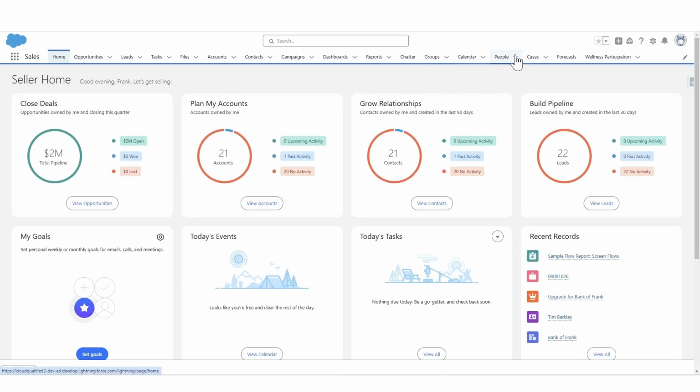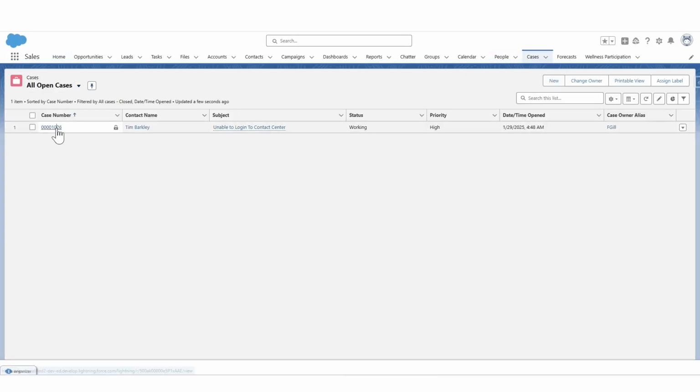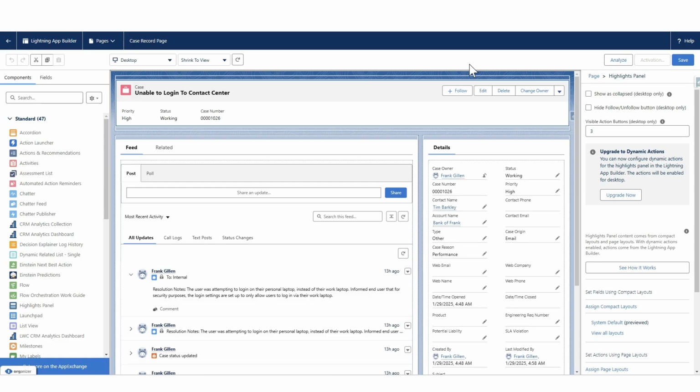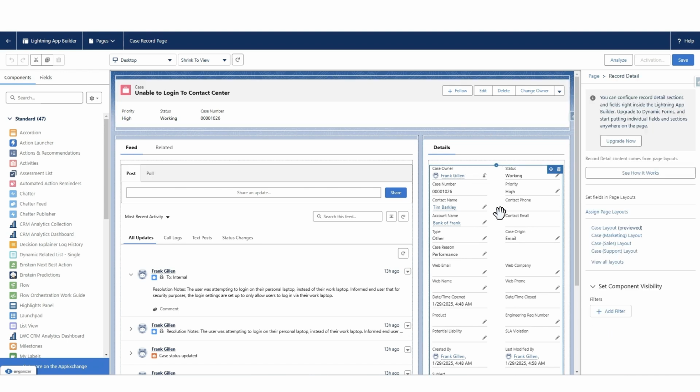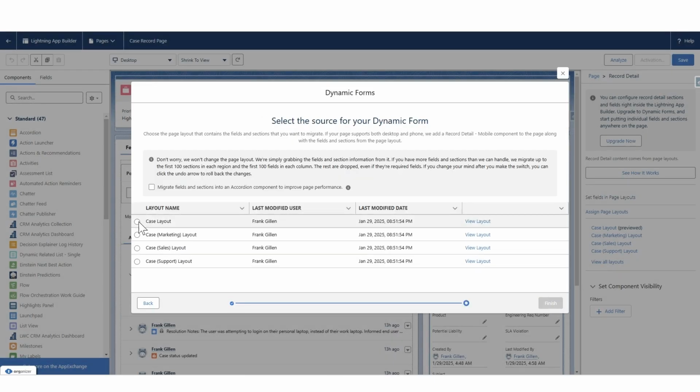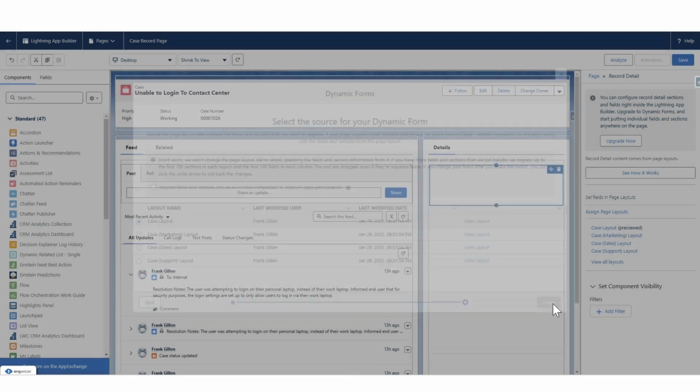We'll next navigate to the Cases tab. We'll click on our case. And then from here, we'll select the gear icon and then select Edit Page. So from here, we'll click under the Details section on the fields here. And then in order to use the prompt template, we actually have to upgrade this to a dynamic form. So we'll click Upgrade Now, click Next. We're going to choose the regular case layout and then select Finish.